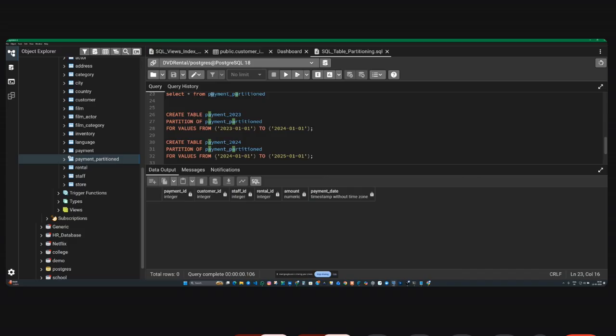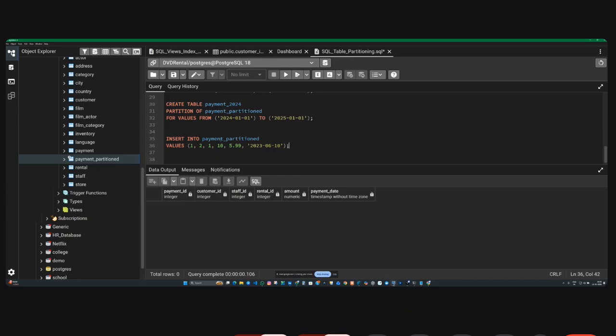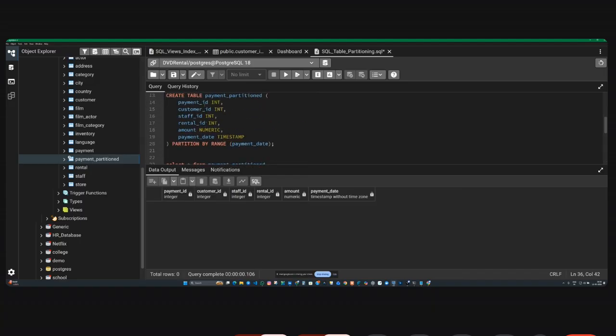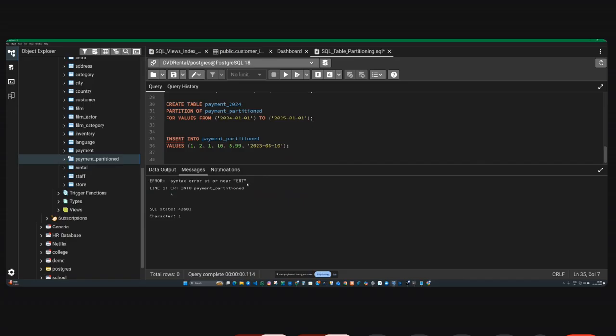So I'm writing an insert into the table with values 1, 2, 3, 10 and some date. I'm inserting into payment partition the values. Insert. Query returned. If I go through this, I should see one record. This is one record.